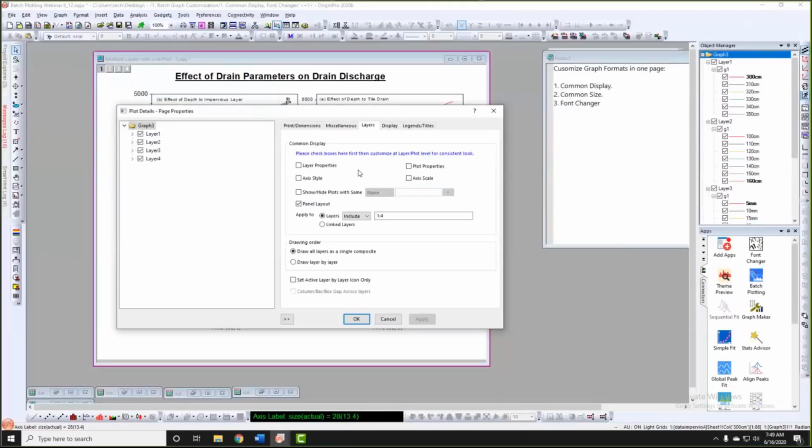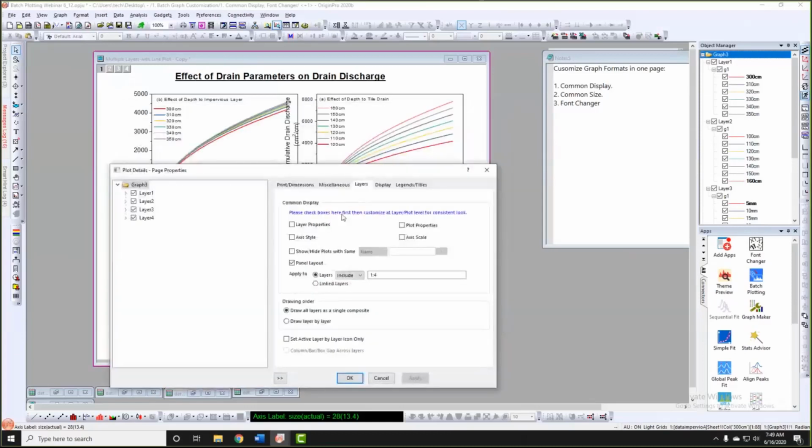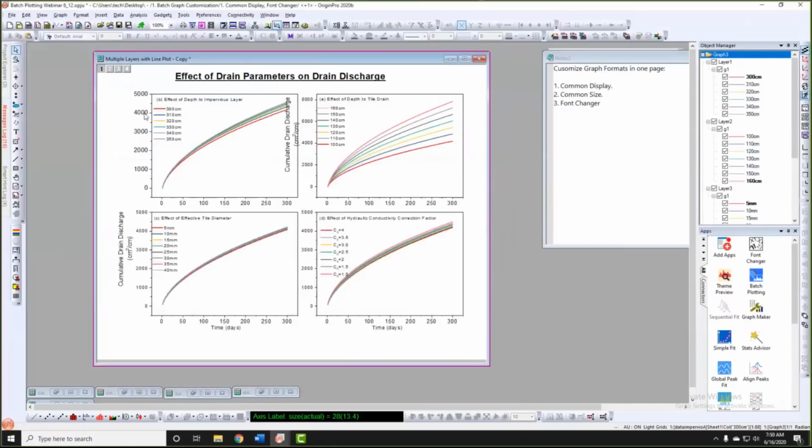Okay, I'll just simply show you this. In this case, I will select layer property and axis style. I'm not going to check axis scale, because the axis scale is different from layer to layer. And the layer range here I just set to all the layers in the graph. Now if I decrease the size of the font, you see the axis tick label fonts are all changed altogether. This is how this setting is working.